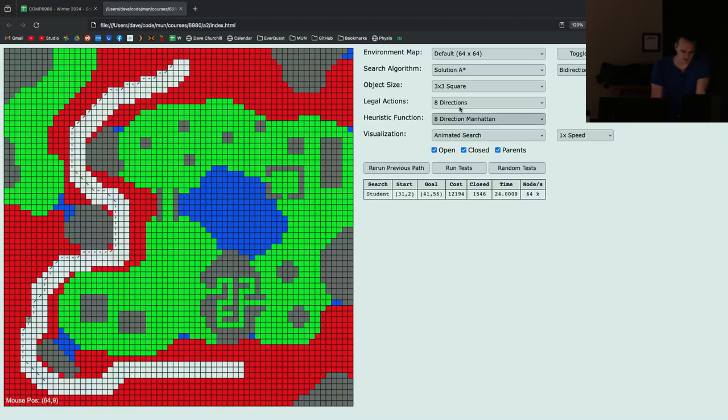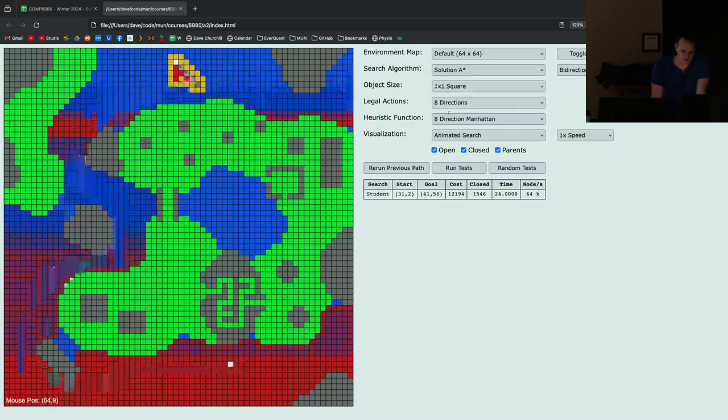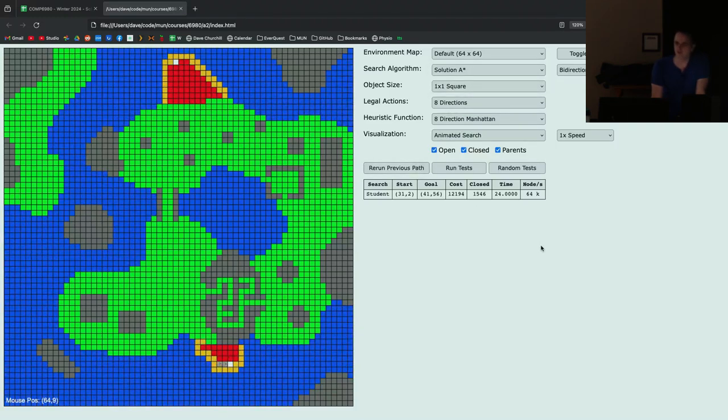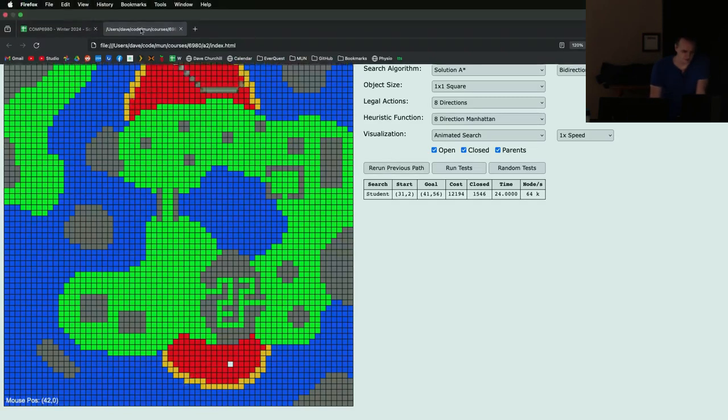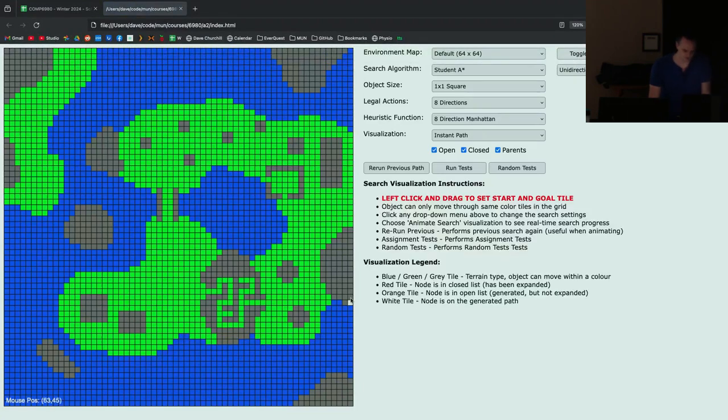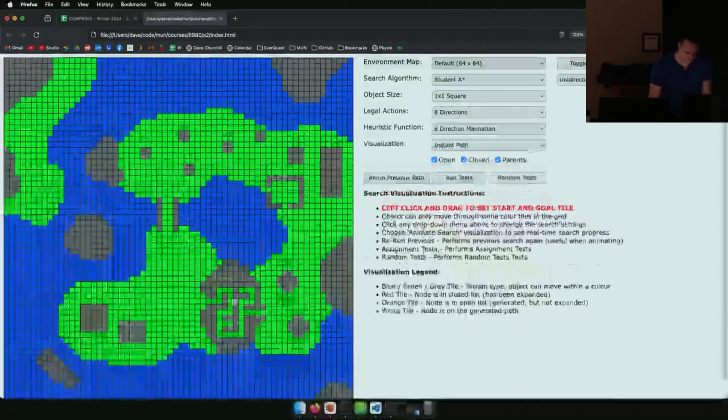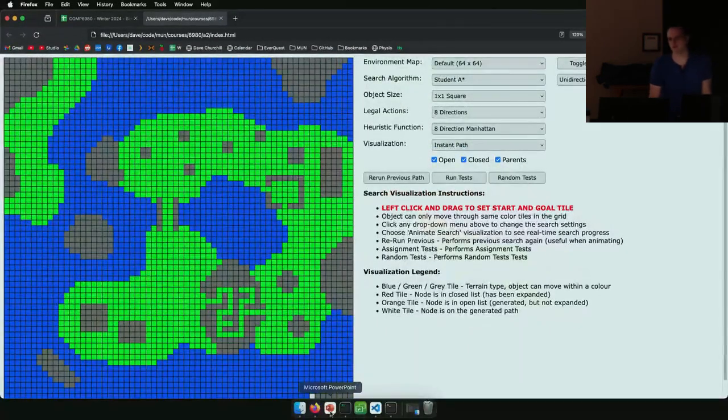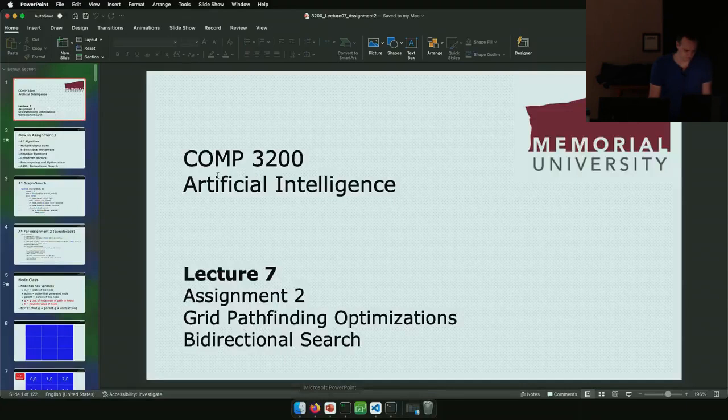If I go to the animated search here, you are actually searching from the start and the goal at the same time. And then the path is found when the 2 closed lists meet. Okay, so that's the little 20% that the grad students have to do that 3200 doesn't do. But without getting ahead of myself, let me go into the actual lecture slides, because that's where the bulk of the material is. And then after that, of course, I'll look at the code once you know what's going on.